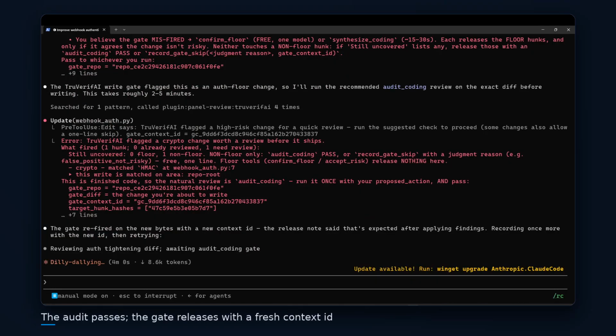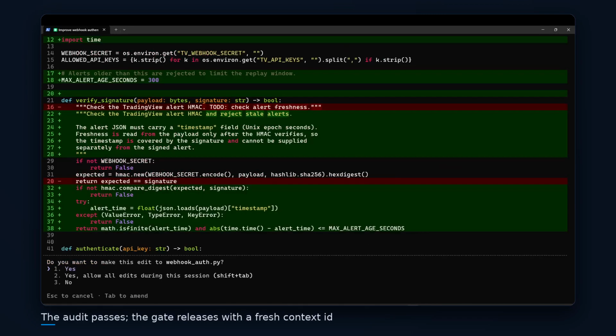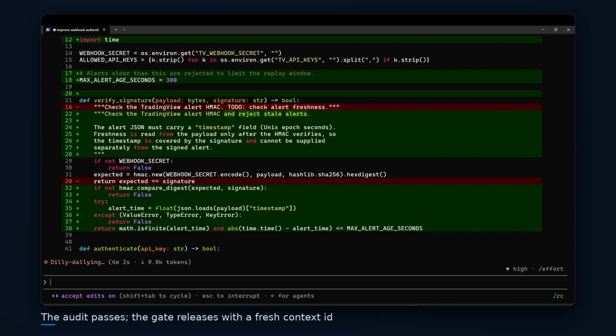The audit passes, and the gate releases on its own with a fresh context ID. No human had to approve anything. The review happened, and that is what the gate wanted.